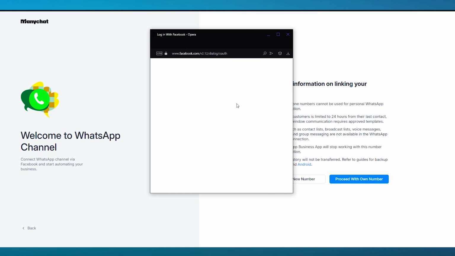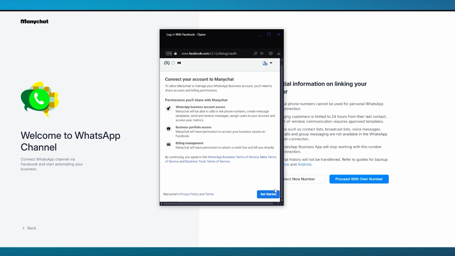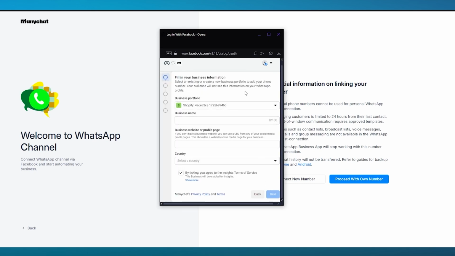It's going to open up a new tab for the Facebook dialog box. You're going to choose whichever platform you want to go with. So obviously I'm going to go with my Facebook account, click on get started. And here, as you can see, it says fill in your business information. So it's going to take you through the whole steps. It's going to ask you to add in a lot of details about your business. So, let's say I'm going to add my business name. It is John's Apparel.